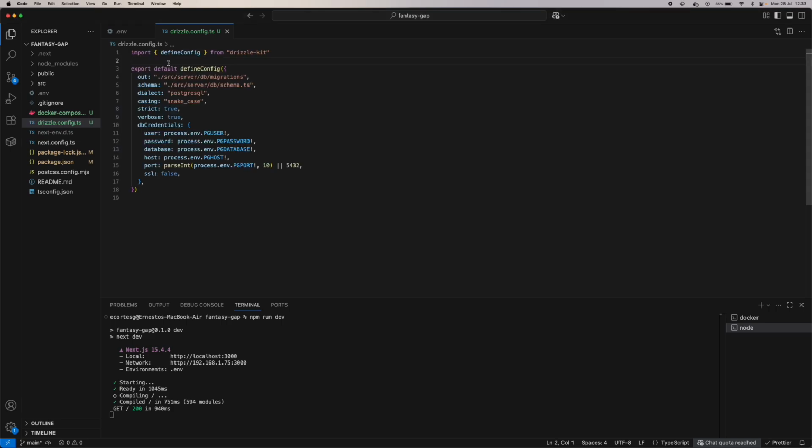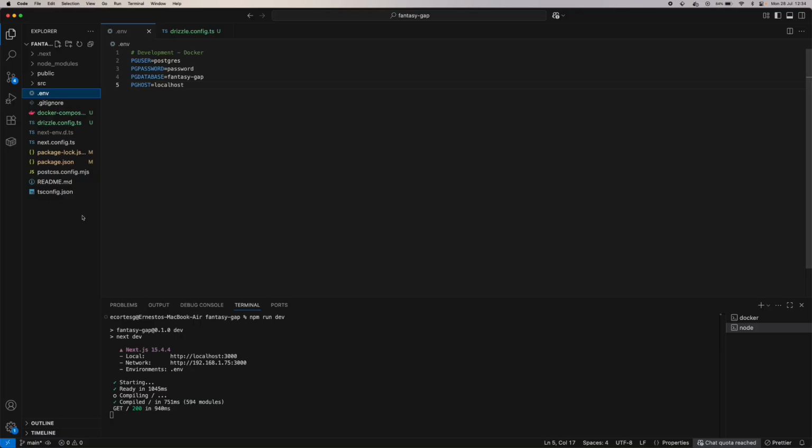Okay, so this is our config. Here is where our migrations will go. Our schema will be right here. We are using Postgres, and we are using snake case for the table names, as opposed to camel case, which is what we usually use for JavaScript. And then we just have our database credentials, which are environment variables, which we define here in our .env file.